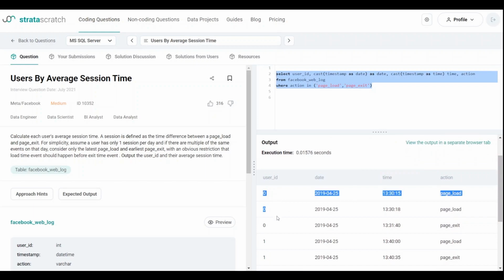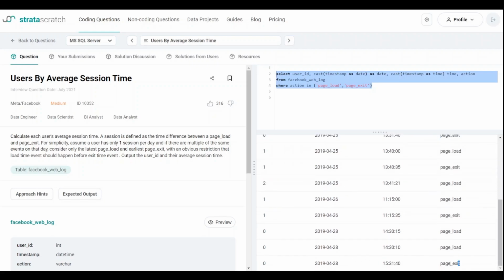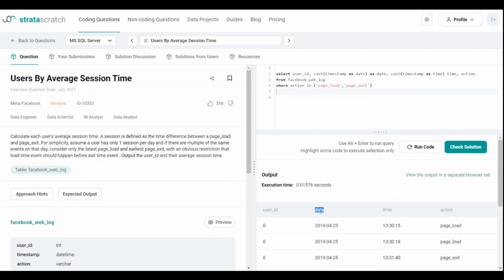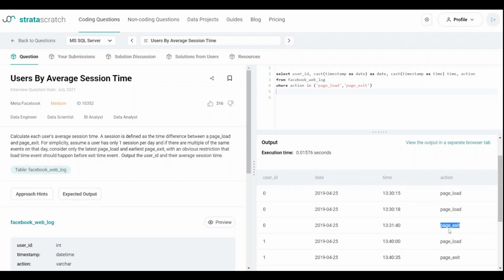So as you can see, for user ID 0 on 25th, we have bifurcated the timestamp into date and time. And this is for 28th for user ID 0. So now what we will do is we will do a group by on date and user ID, and we will pick the max time for the page load and the min time for page exit. And we'll create two new columns, page load time and page exit time, using the case when function. So let's see how we can do that.